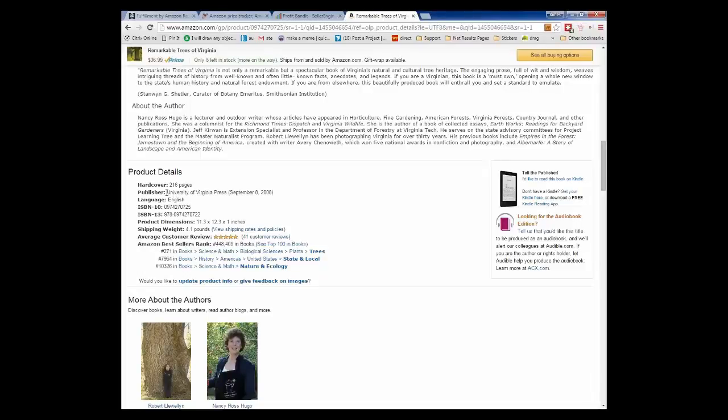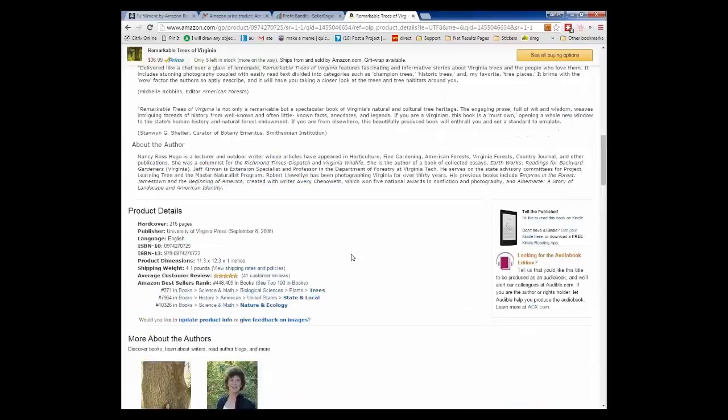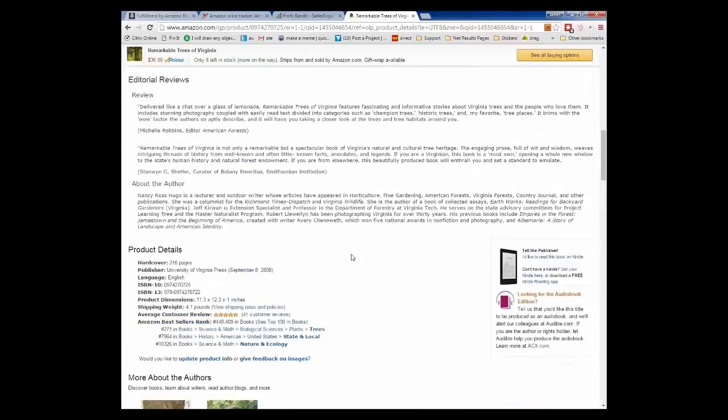You see this publisher? Publisher is the University of Virginia Press. Anytime you see University of and the word press, that is a book that has a potential high value. All right, so always check those books that say the University of whatever and the word press, because a lot of times the university presses, they just don't print a whole lot of those books, so they are rare.